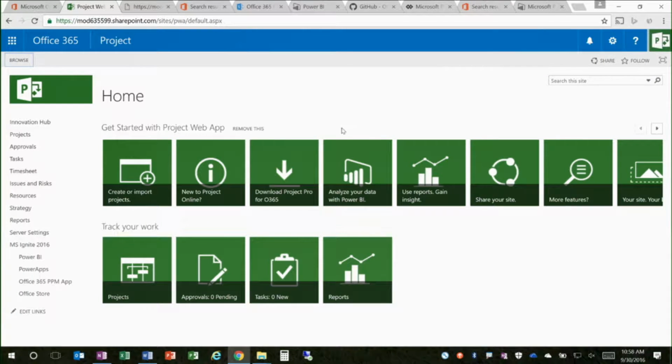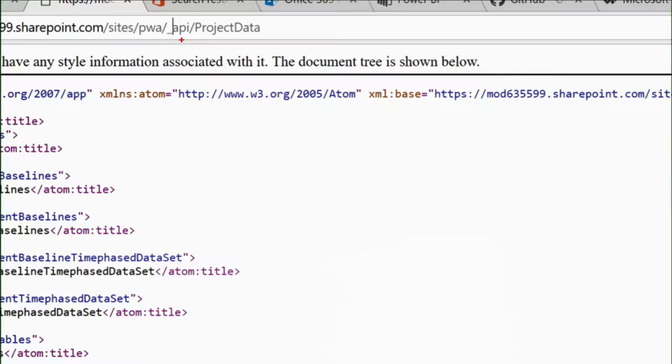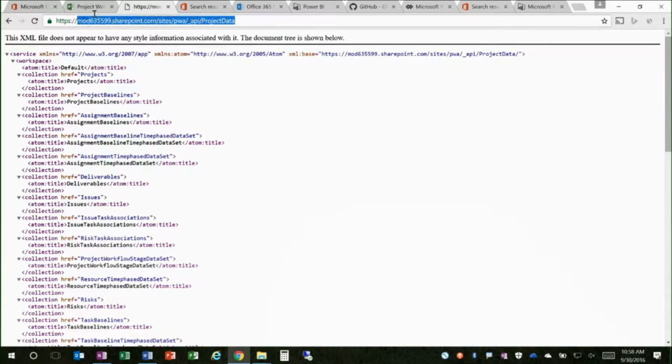All right. So here I have my Project Online tenant that's in Office 365, right? And first I'll show you how to find the endpoint for that OData service. You just append _API/project data to wherever Project Online exists. So your site collection is here. You just append the rest of the endpoint to get to your data. So I can actually just copy this.